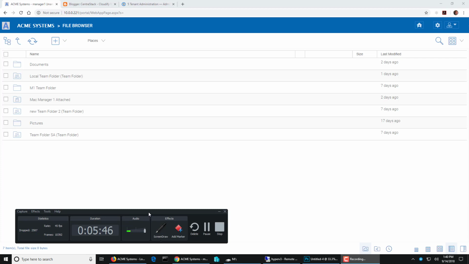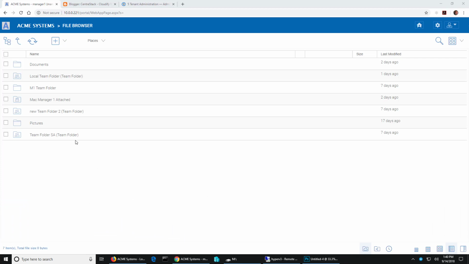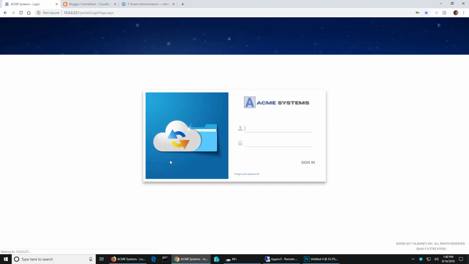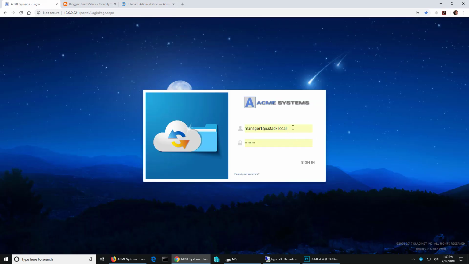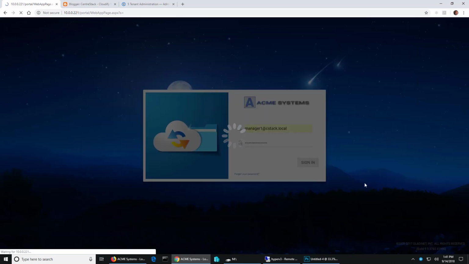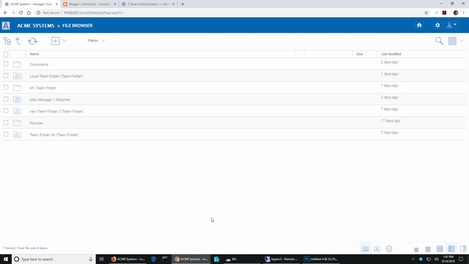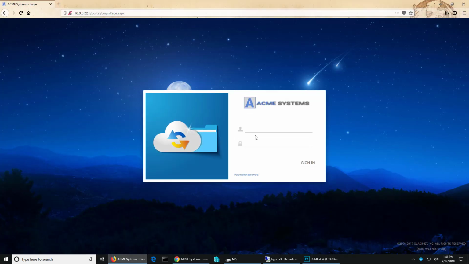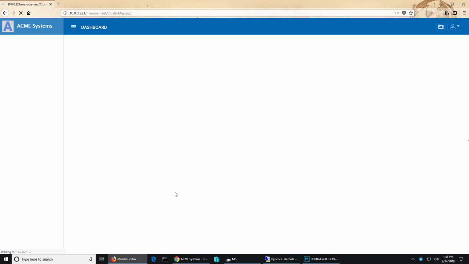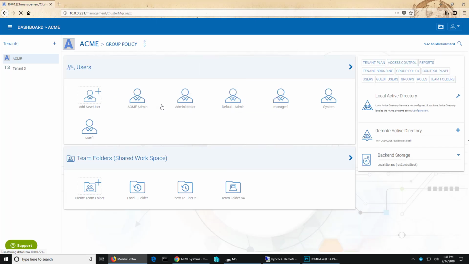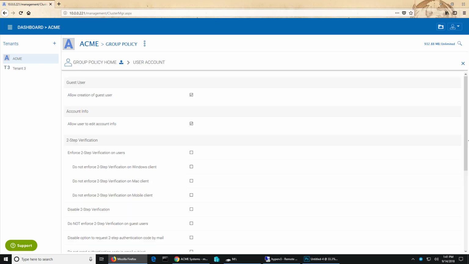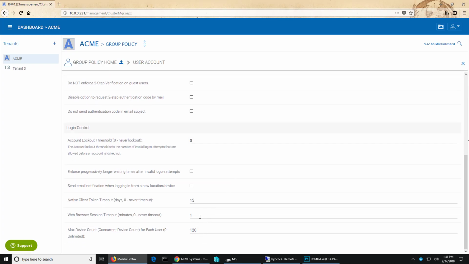Okay, so more than a minute has passed, and I'm just going to refresh here, and it forces me to log back in in order to access my files. So you can see the timeout works, and it might be helpful for you. I would set it to something more reasonable. Probably 120 is good. That gives them 2 hours to access their files. But if you need more security, you might want to set it to 10 or 15, something like that.